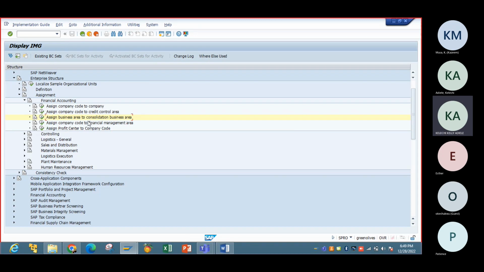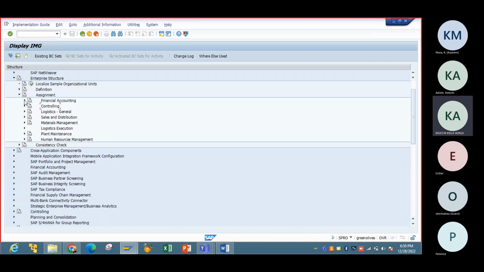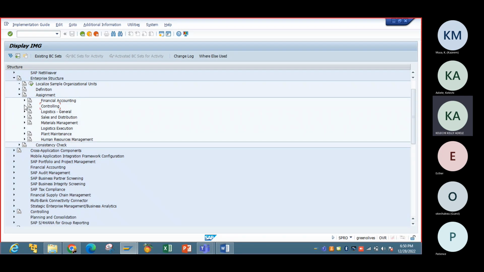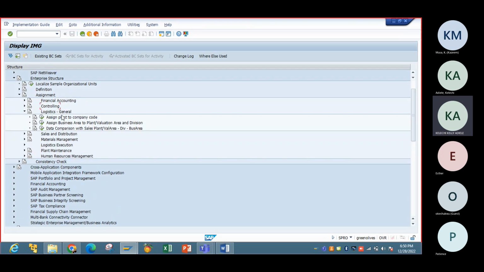Then the next is assign company code to financial management area. We didn't do this. Assign profit center to company code, not yet. So we're not going to be using these; they will come as the class proceeds. So we have done with the assignment in finance. The assignment in controlling will happen when we go to the CO module, not yet. Let's look at the logistics.